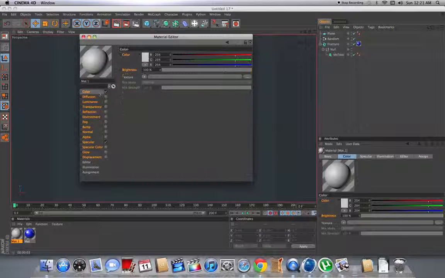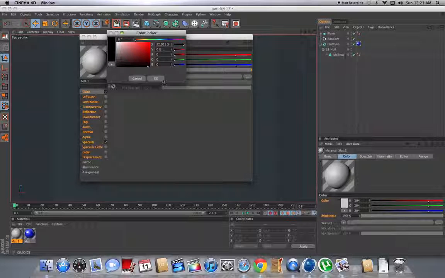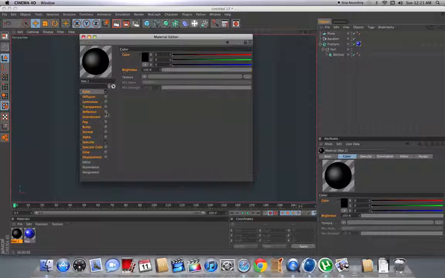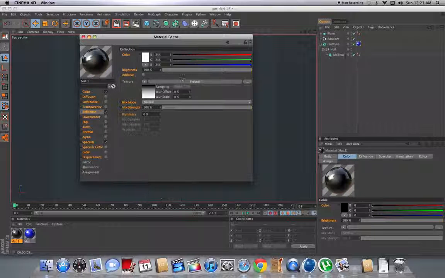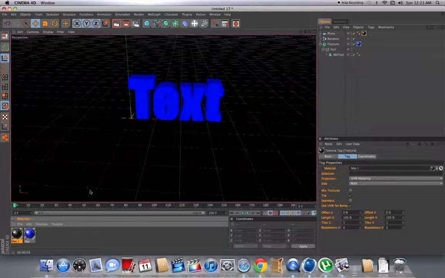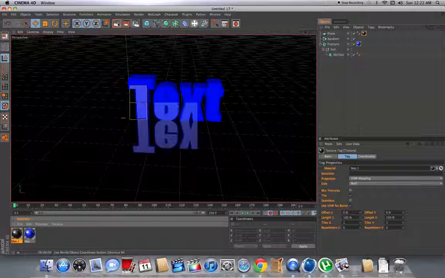And then you want to click your color and just click up there for this one, say okay, and then it's black, and do your reflection, then click texture, go down to Fresnel, then down the brightness and down the mix strength, and then you can render it and see how it looks.